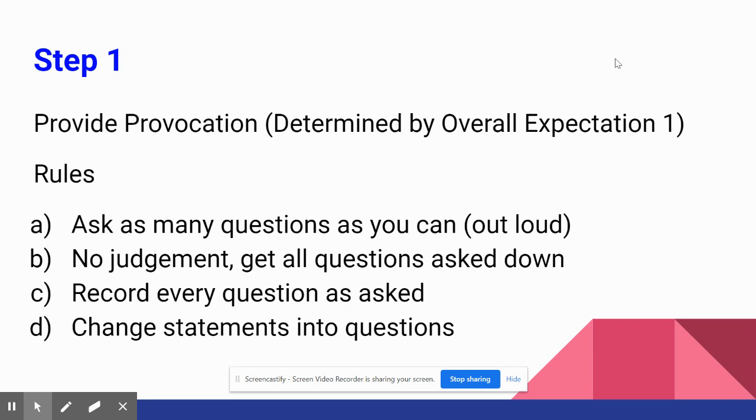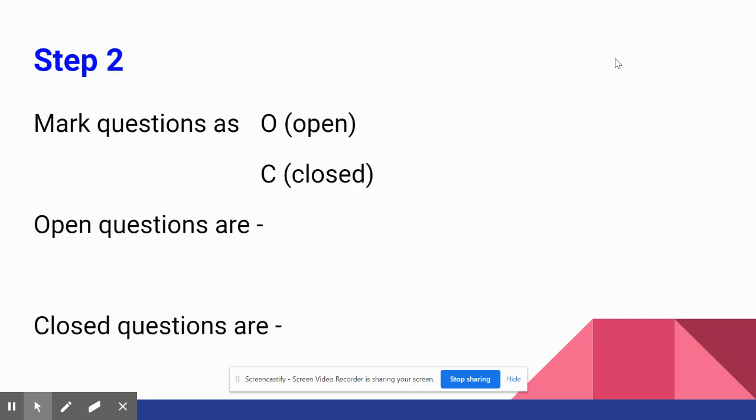As a teacher, I have the time now to walk around the room, listen to the questions my students are asking, and I can start to notice when there's a couple of students that start to disengage. When they disengage, I move on to step number 2. Step number 2 is to mark your questions as O for open or C for closed.